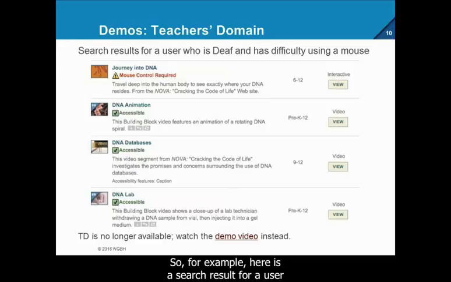So for example, here's a search result for a user who is deaf and has difficulty using a mouse. So the first item on the page, the first in the search results, oh, and by the way, the search term was DNA, because this was a library with a lot of science materials in it. So the first resource is called Journey into DNA. It's an interactive activity, and there's a flag there, a warning that mouse control is required. So that resource, you simply can't use it if you can't use a mouse.